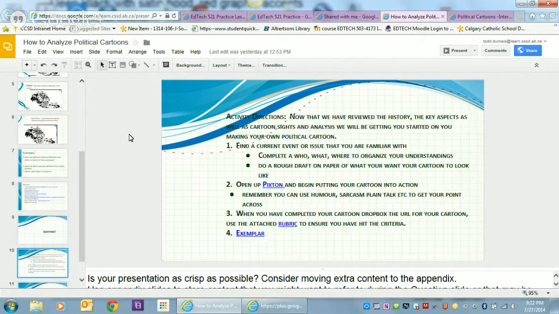So let's get into what you're actually going to be doing. One of the things you're going to be doing is an activity. We've reviewed the history, we've looked at analyzing cartoons. What I want you to do next is create your own political cartoon. Find a current event or issue that you're familiar with, perhaps locally, perhaps in your state or province, or perhaps internationally. Complete a who, what, where to organize your understandings, and do a rough draft. You can do a rough draft electronically or on paper, whatever works best for you. Ultimately, you're going to open up a Pixton account, which is free, and begin putting your cartoon into action.